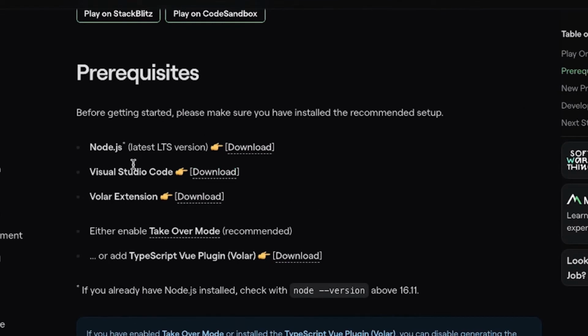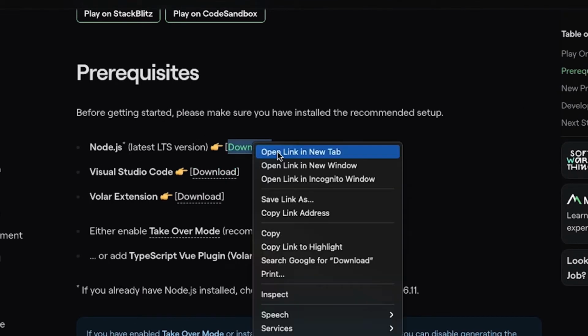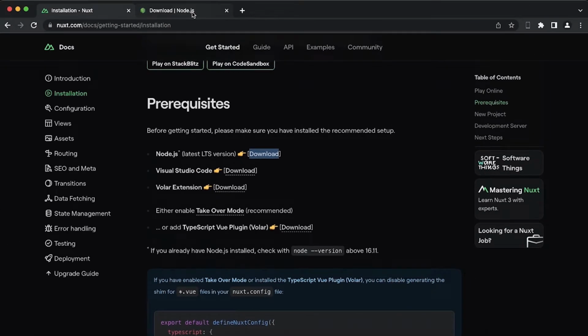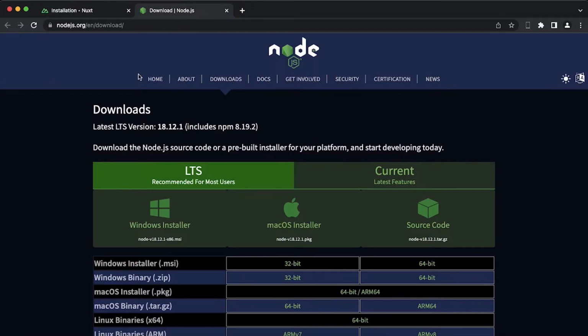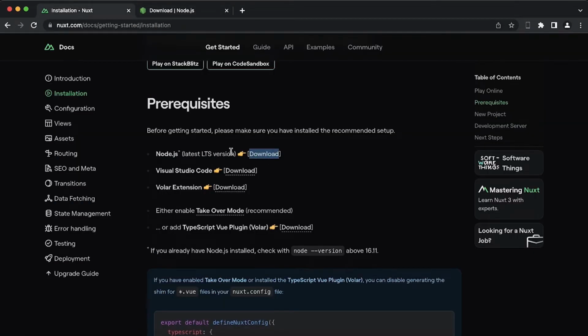The first prerequisite is that you should have the latest version of Node.js. Let's check out the latest version of Node.js as of now. While making this video, the latest version is 18.12.1, but I have tested Nuxt with version 17 as well, and it worked. I think it works with 16.11 as well. So you can try those versions as well.